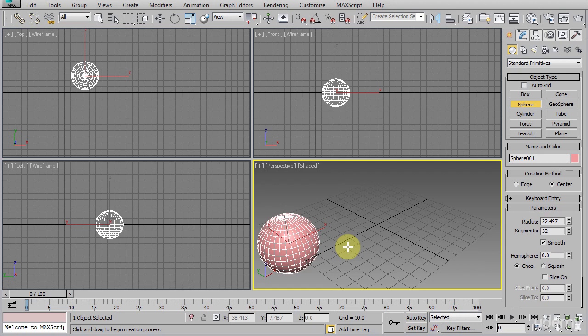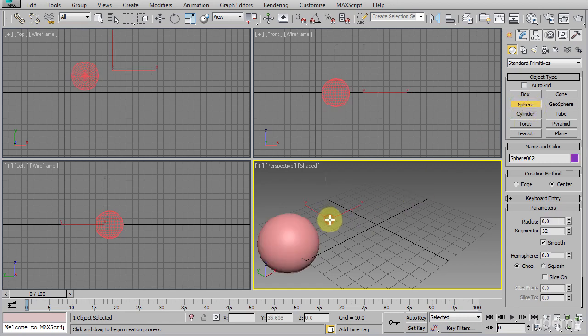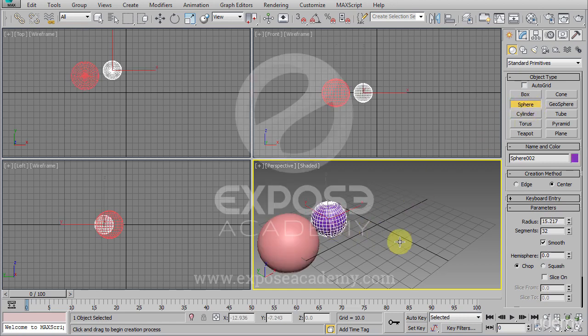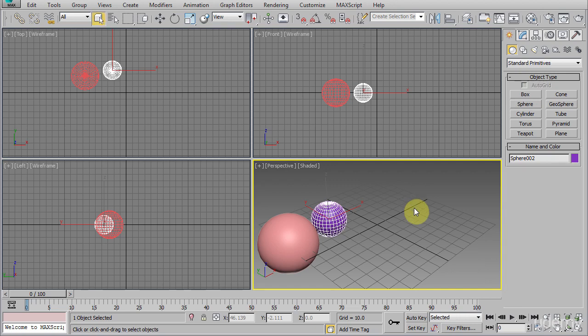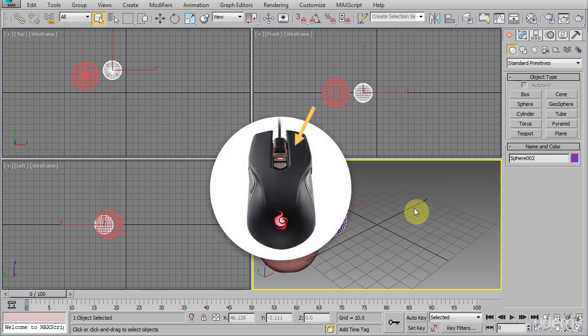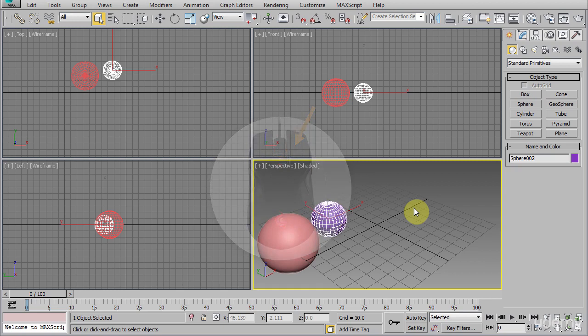Now, pay attention to this button. As long as this button is still active, whenever you click and drag and release again in the viewport, a new sphere will always be created for you. So you are in this mode of creating sphere. To exit from this creation mode, simply right-click once on your mouse. So it is important to remember that to exit out of a certain mode in 3ds Max, we can use right-click.